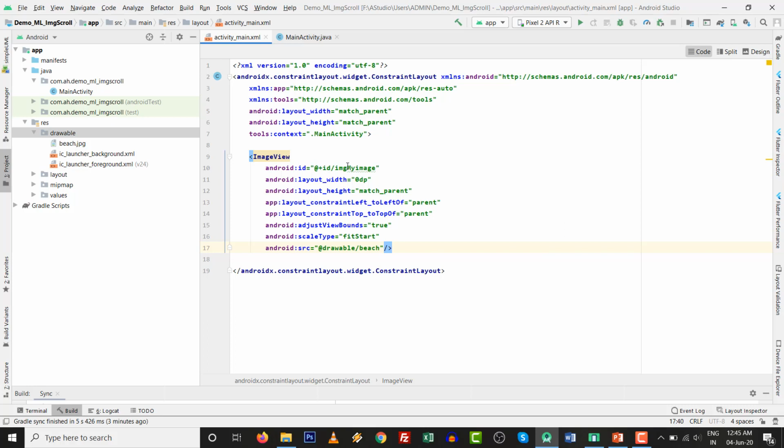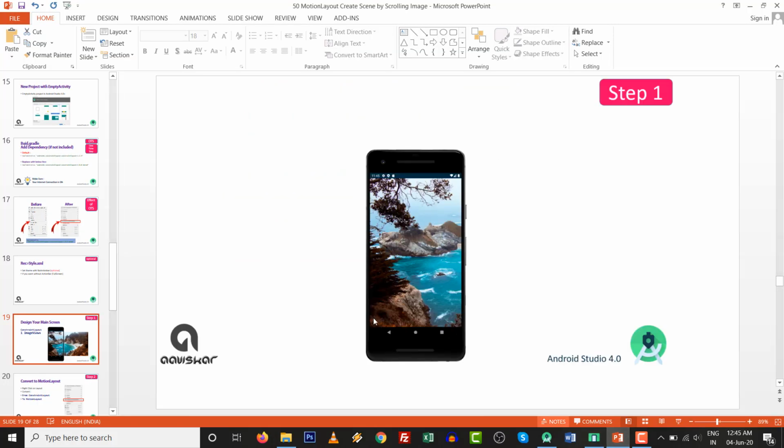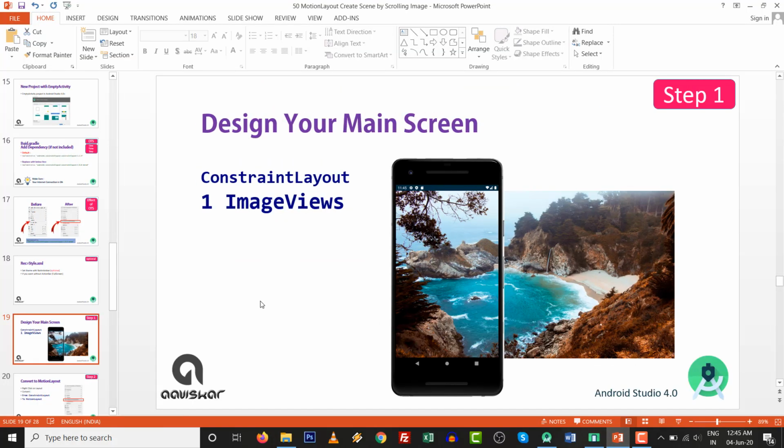So we just keep one id, width 0dp, height match_parent, left to left of parent, right top to top of parent, adjustViewBounds true, scaleType fitStart, and your image source. So right now our step 1 is ready. Our graphics is ready. We can see this left side portion from our image. You can do it on your own. You can choose your desired image, you are at liberty.